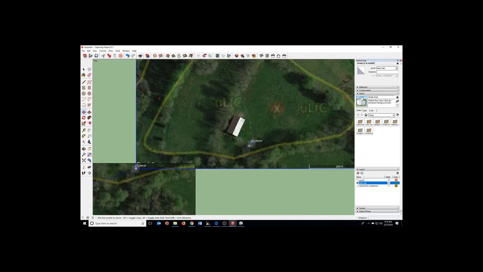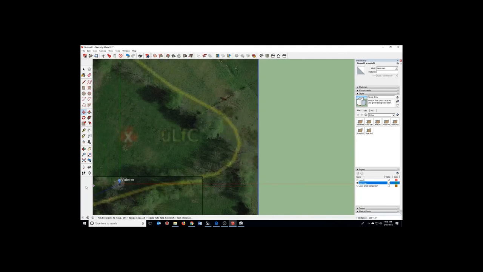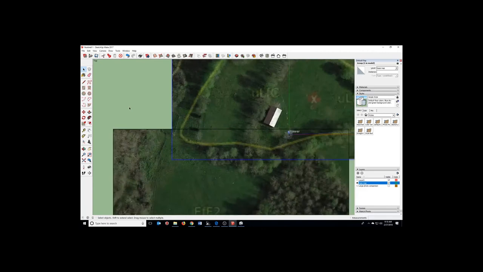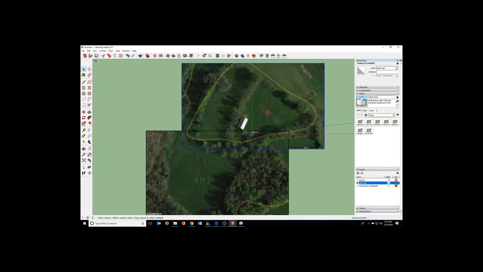Zoom into my anchor point. Try to pick the same spot. Drop this at the origin. Great. Now we have our two photos that are pretty well matched up. We've got these lines here, though. So what I can do is actually explode these again so that I can edit them.